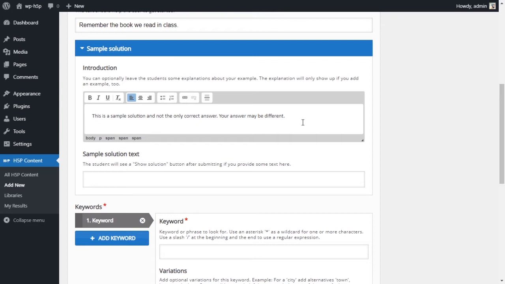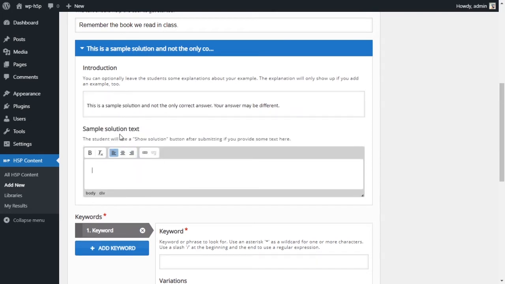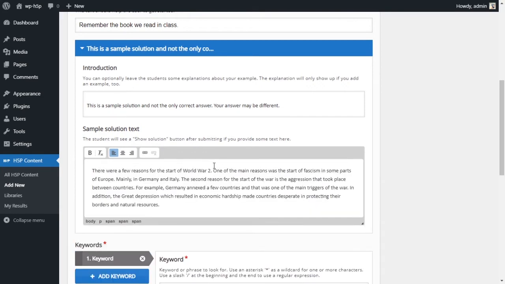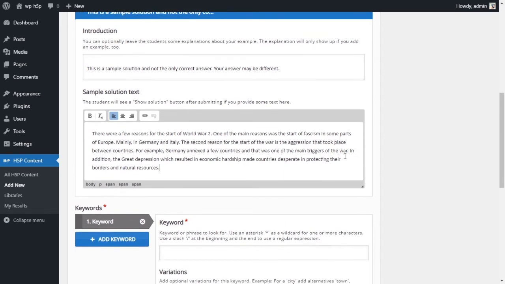So we're telling them what the solution looks like, but we're also telling them that this is what it could look like, not necessarily exactly like this, because this is an essay question. And then you add your sample solution or the example solution. So I've written something here. This is a sample solution that they can look at, and let me just put in bold the three main ideas that we are looking for in this essay answer.